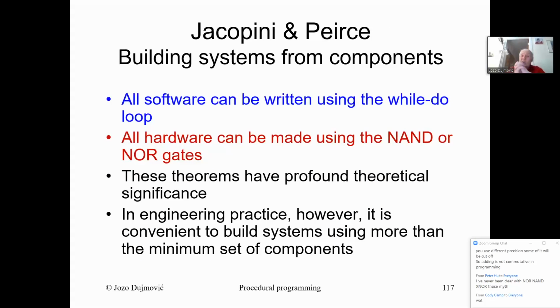So all software can be written using the while do loop, and all hardware can be made using NAND or NOR gates. So theoretically, this is important because it tells you that the whole building of software and hardware and all complex systems are always made of simple components. There is always a brick that you use to develop a wall. So you have to have a brick, but then brick on top of brick on top of brick, you make a wall. And then after that, you take 4 walls and you make a room.